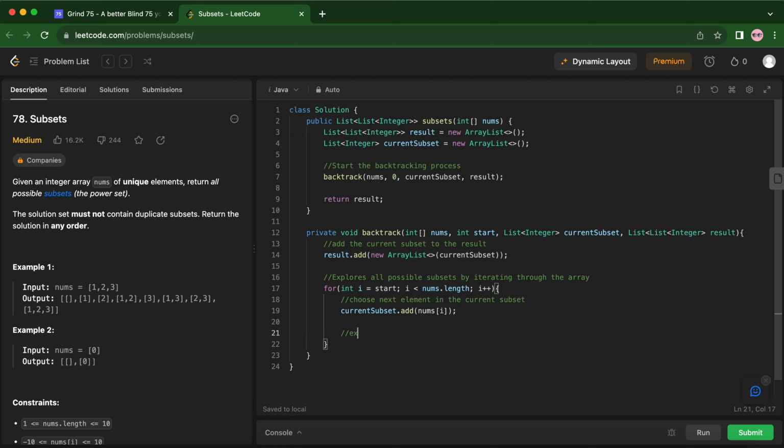So we can say explore other possible subsets. So for this we call the backtrack. We pass the same array nums. Now the starting index has moved to i plus 1, and the current subset, which is now 1, right? And result. Okay, now when this method backtrack is called, right now current subset contains only 1, and result.add(new ArrayList(currentSubset)), so 1 also gets added, right?